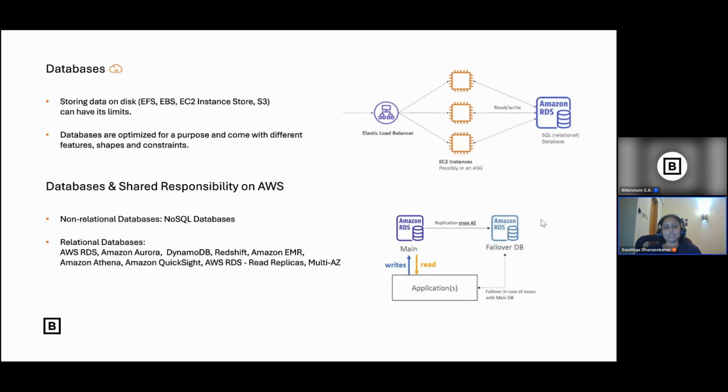You can have only one other availability zone as the failover DB, not multiple availability zones, because the request will not know to which availability zone it has to be transferred. So it is always best to have only one availability zone as a failover DB, and it cannot be in the same availability zone where the main DB resides.